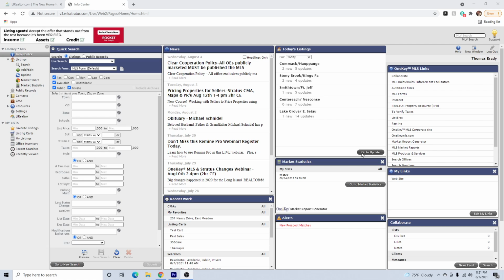Today we're going to take a look at the Fair Housing Disclosure Form. You're going to need that whenever you do a buyer-seller disclosure, okay?